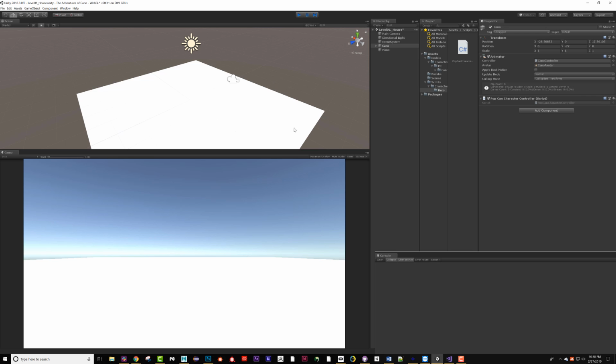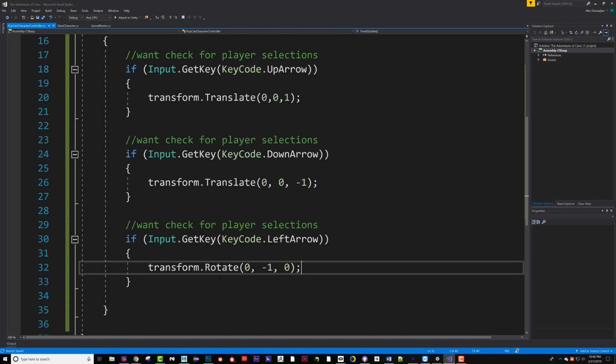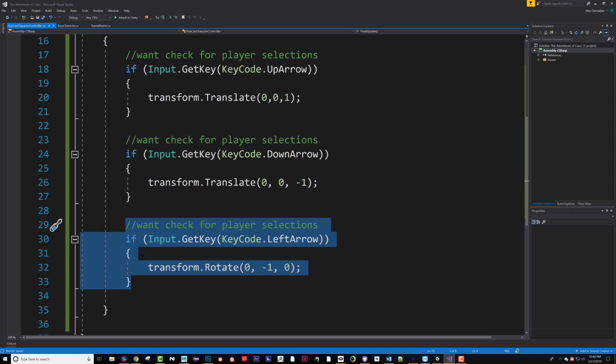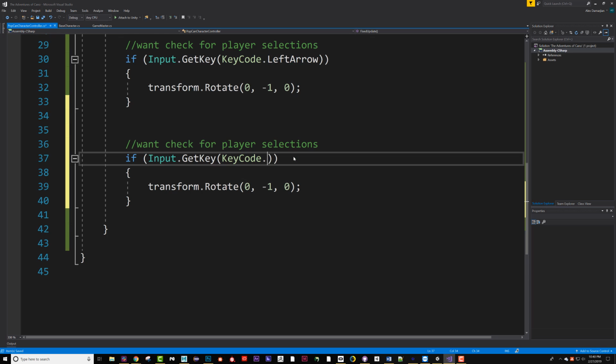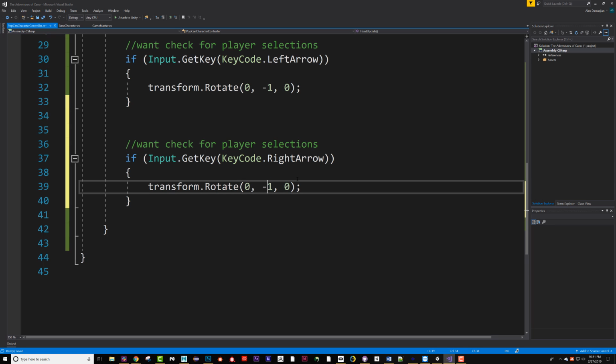Let's go ahead and knock out the right arrow. So we're really just going to copy this, bring it down here, and change it from left arrow to right arrow. And I can make this a +1.